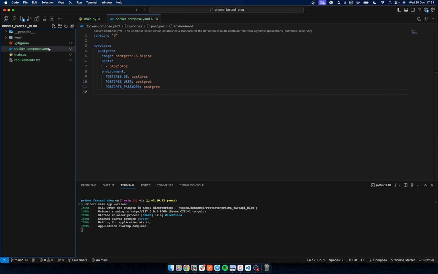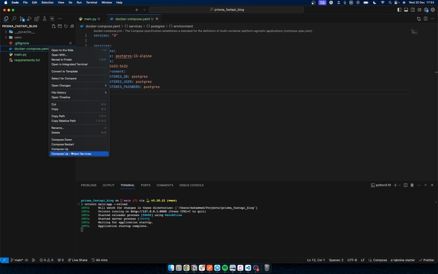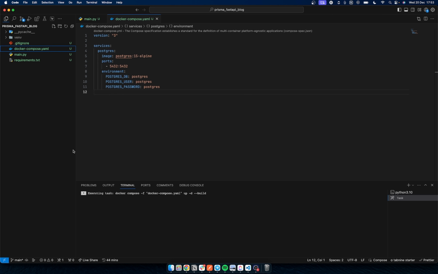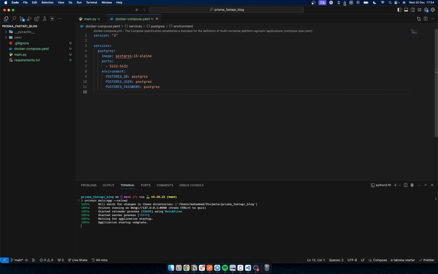So the next thing I want to do is just start this using the built-in UI, or let me say the UI extension from VS Code I installed anyways. So yeah, that service is running. So if I check here, yeah, the service is running over here.